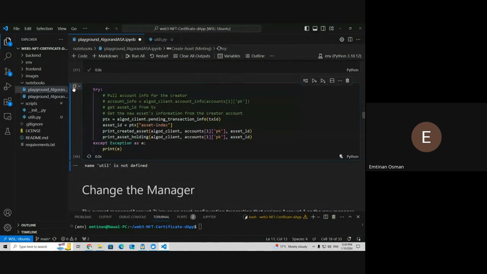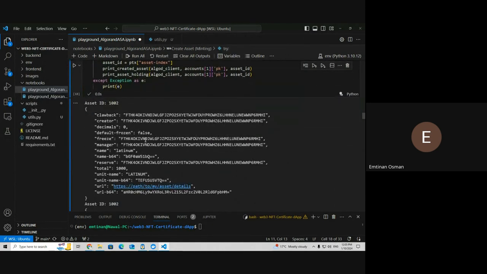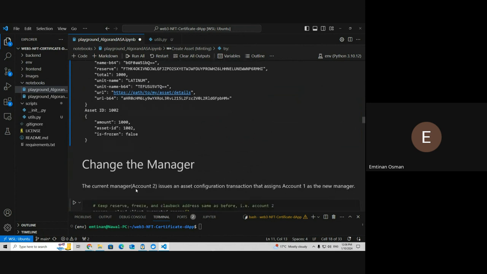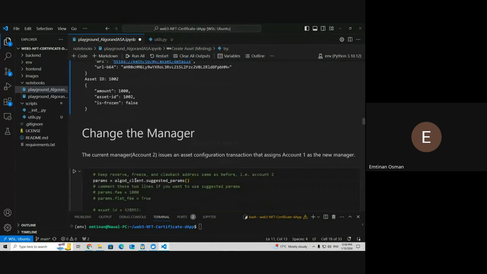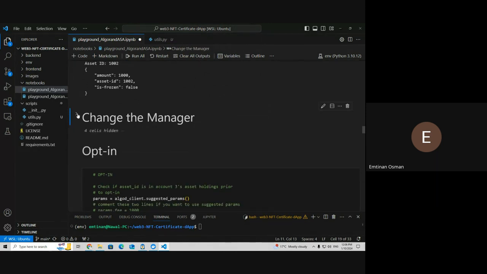I just want to show you that the account information should show me that it has these assets: who manages it, who's the creator, who has the clawback, freeze, the manager, the information of my assets and the amount of it. And it's not frozen, so I can transfer them. I can change the manager. I'm not going to do that here.